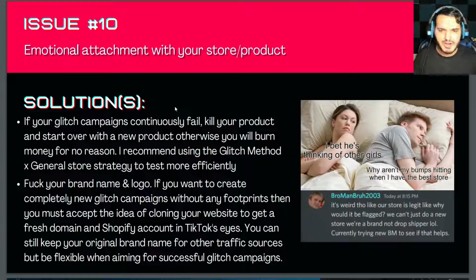Forget your brand name, forget your logo. If you want to create a completely new glitch campaign without any footprints, then you must accept the idea of cloning your website to get a fresh domain and a fresh Shopify account in TikTok's eyes. You can still keep your original brand name for other traffic sources, but be flexible when aiming for successful glitch campaigns.